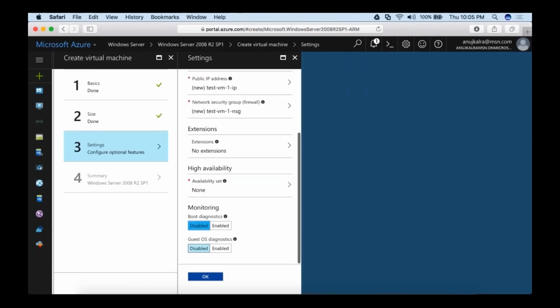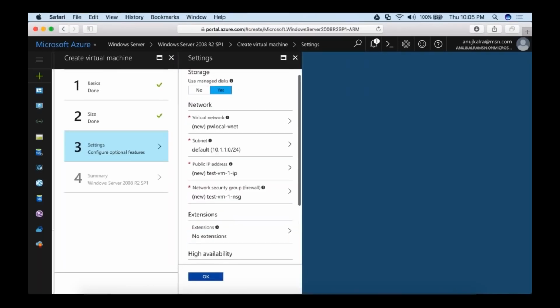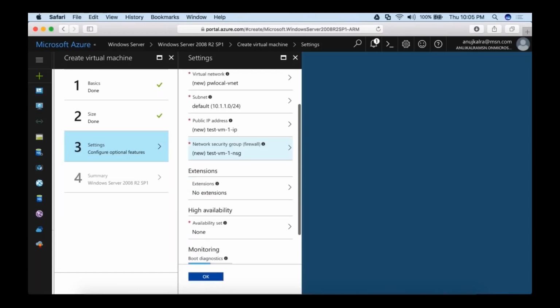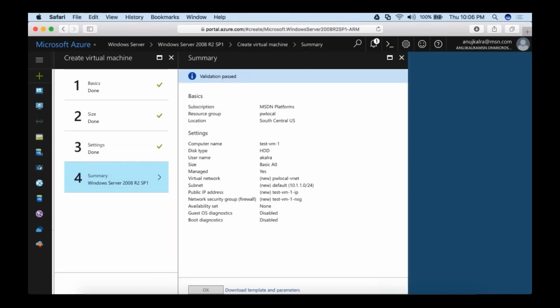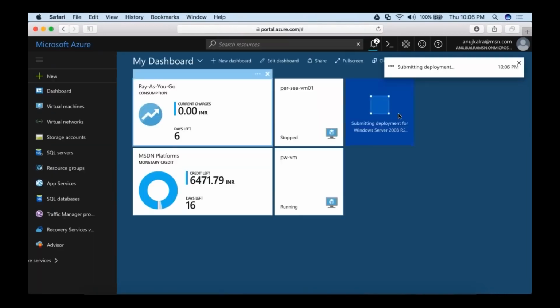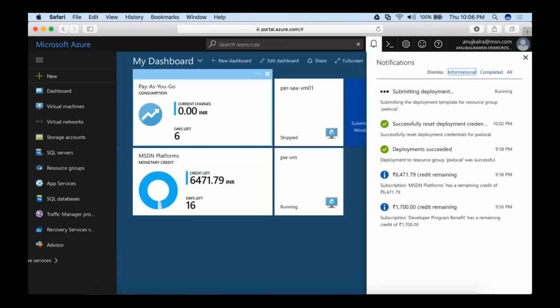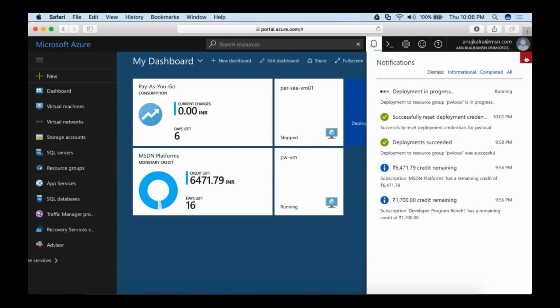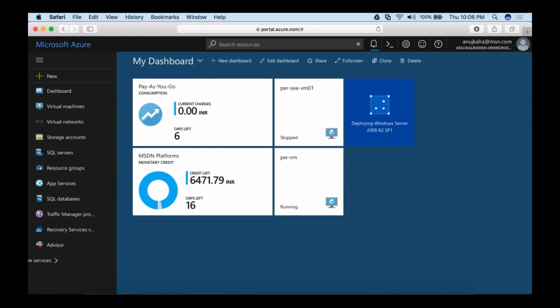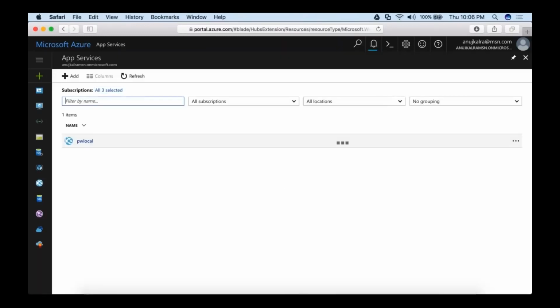If you're familiar with this code, fine. If you're not, then you'll probably have to attend the complete session. So I click on OK, and I have my Windows 2008 release 2 session. Okay, so it's deploying a VM, which you see in here. And in the meanwhile, the good thing is that my website has been uploaded. So let's just browse it and see.